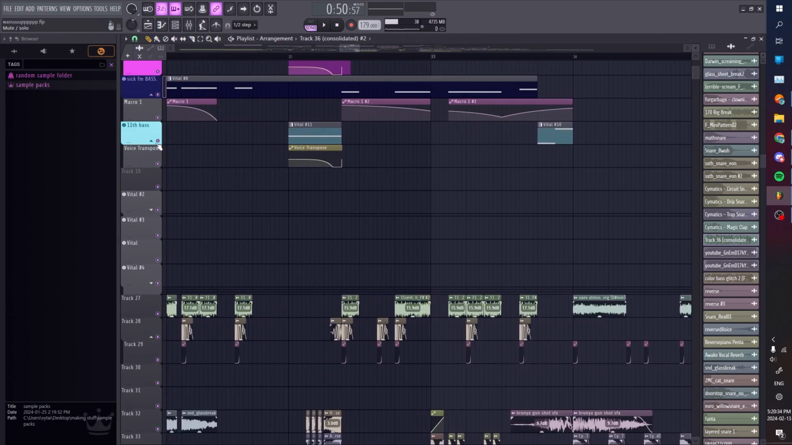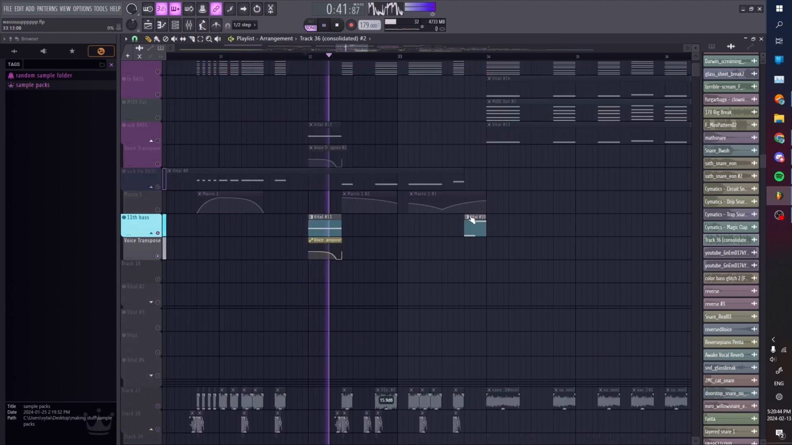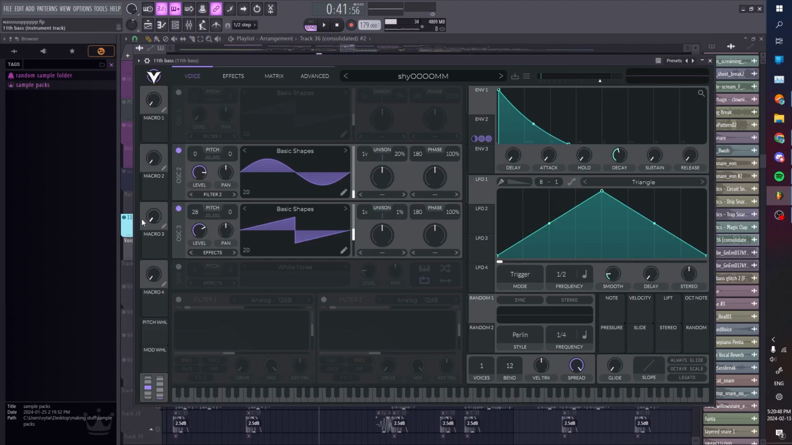Yep. I also forgot to talk about this bass. So it's this thing right here. This is what you'd call a laser bass. The way that you make these basses is you just automate the pitch down from really high. You get that laser front. And then what I have here is a sine wave and a saw. And this saw is 28 semitones higher than the sine wave, which is why I called it 11th bass.